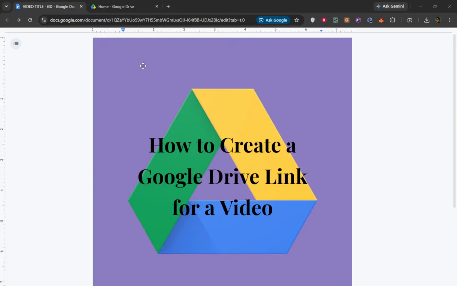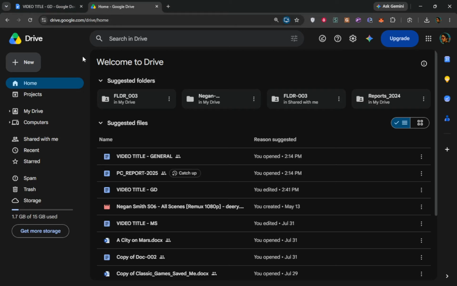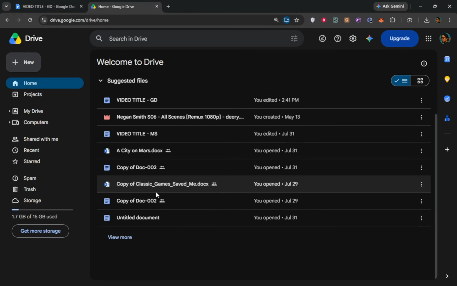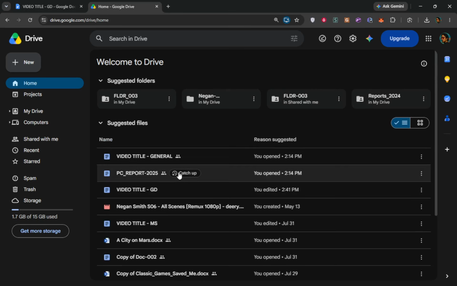First, on your computer, go to Google Drive. You can do this in any modern browser. When Google Drive loads, you should see your folders and files on a simple white background with a menu on the left. If you do not see your usual files, check that you are signed into the correct Google account in the top right corner.